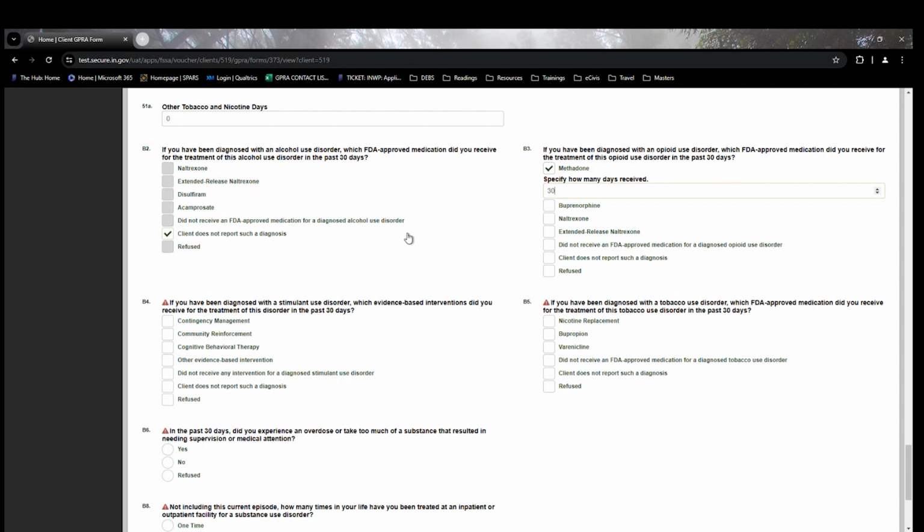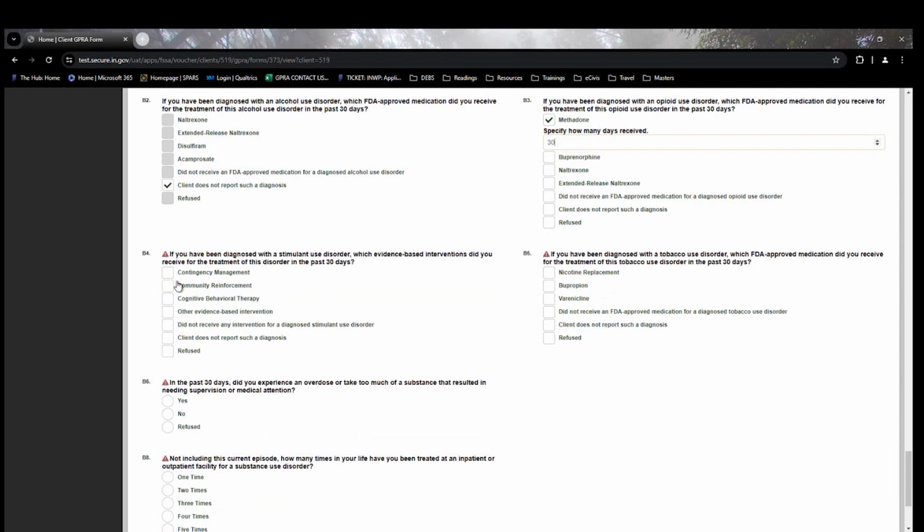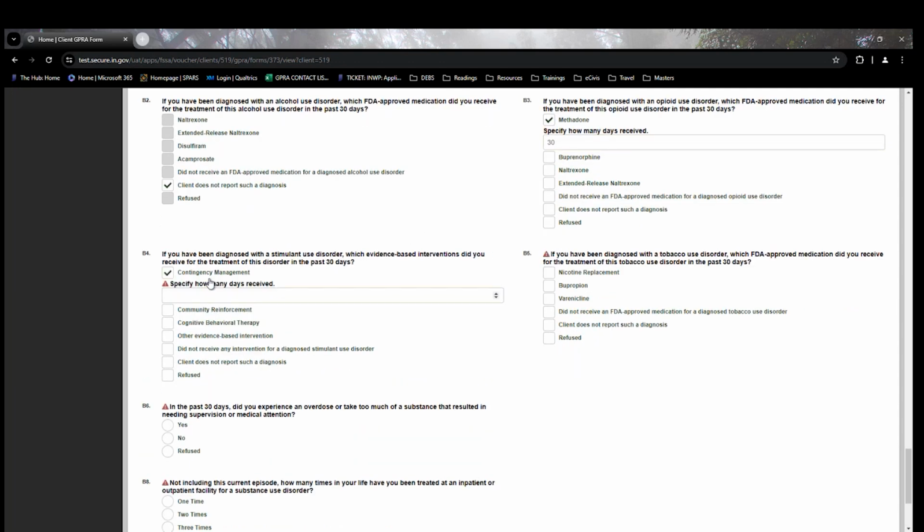For this client, we're just going to select methadone and 30 days, contingency management for 7 days as an example, and then refused.